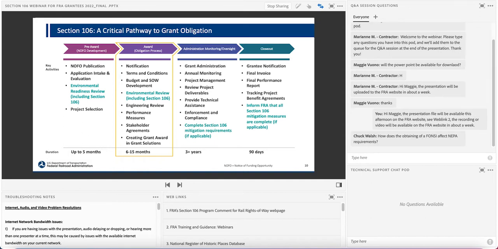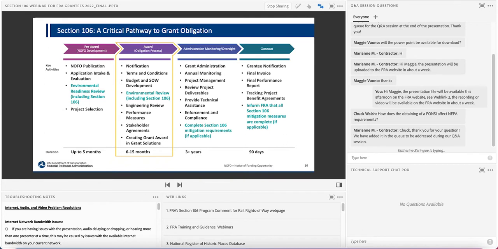As explained, if FRA issues grant funding or has an approval action for your project, you must comply with Section 106 of the National Historic Preservation Act and NEPA. Generally referred to as environmental review, the documentation to demonstrate compliance with these laws is completed during the award phase in a grant life cycle, highlighted in yellow here on the screen. The environmental review documentation must be completed before FRA can obligate your grant.